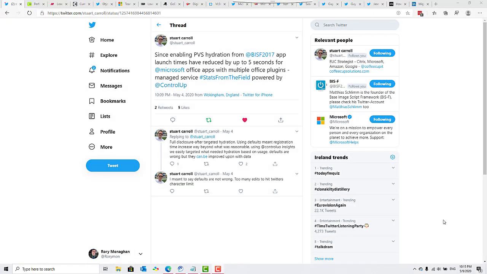Stuart Carl shared an interesting tidbit on Twitter stating that since enabling PVS Hydration from Base Image Script Framework 2017, app launch times have reduced by up to 5 seconds for Microsoft Office apps with multiple Office plugins. So pretty significant. That's pretty cool. Thanks for sharing, Stuart.